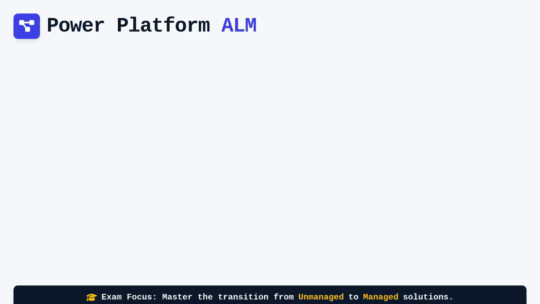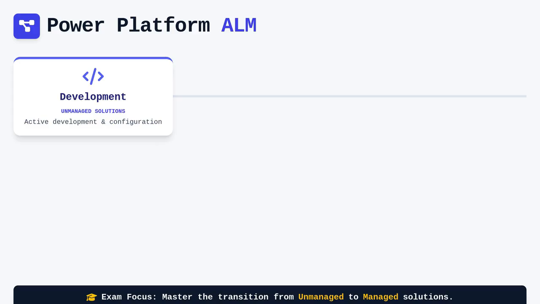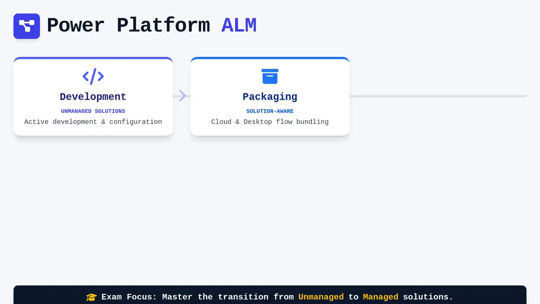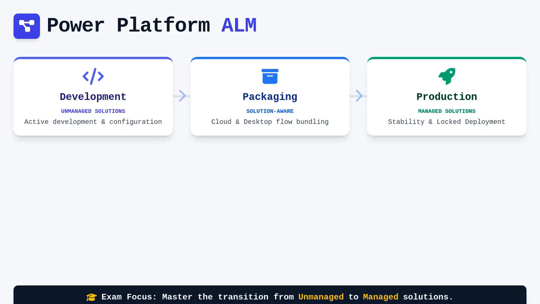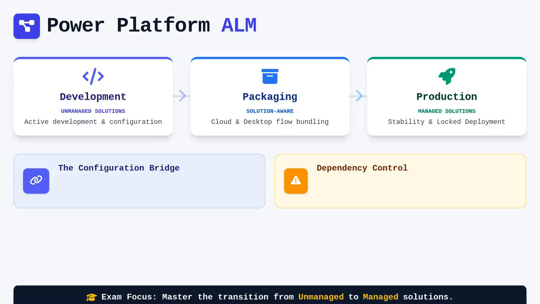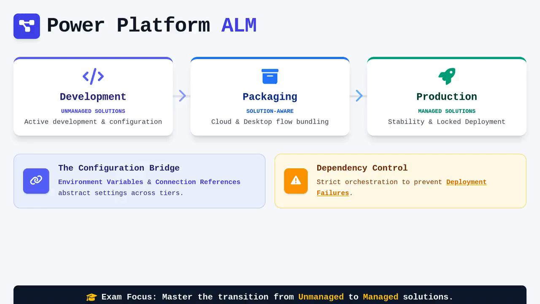Application lifecycle management for Power Platform is a vast topic that warrants high-value focus as you prepare to sit for the test. You need to understand the migration process from development environments to production, specifically how environment variables and connection references act as abstractions to bridge the configuration gap between tiers. Mastery of solution-aware components is mandatory, as this ensures your desktop flows and cloud flows can be packaged and transported consistently. Be prepared to explain how managed and unmanaged solutions function in this pipeline and how to manage dependencies between solutions to prevent deployment failures.